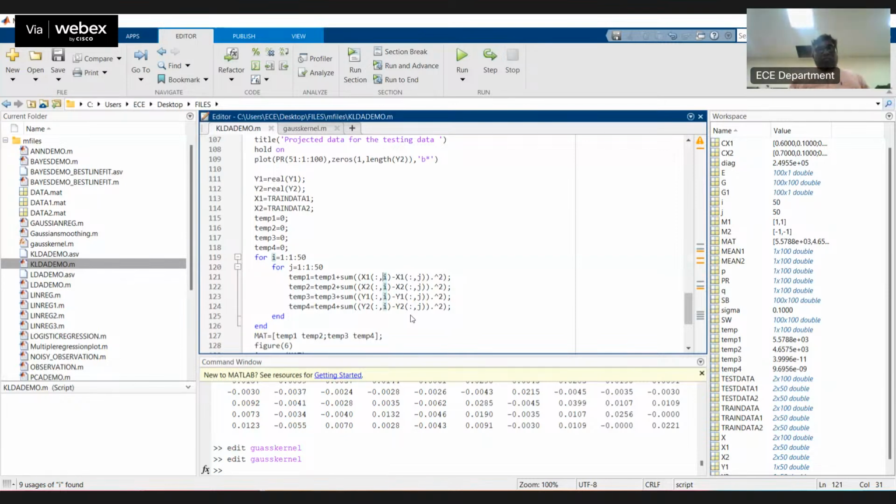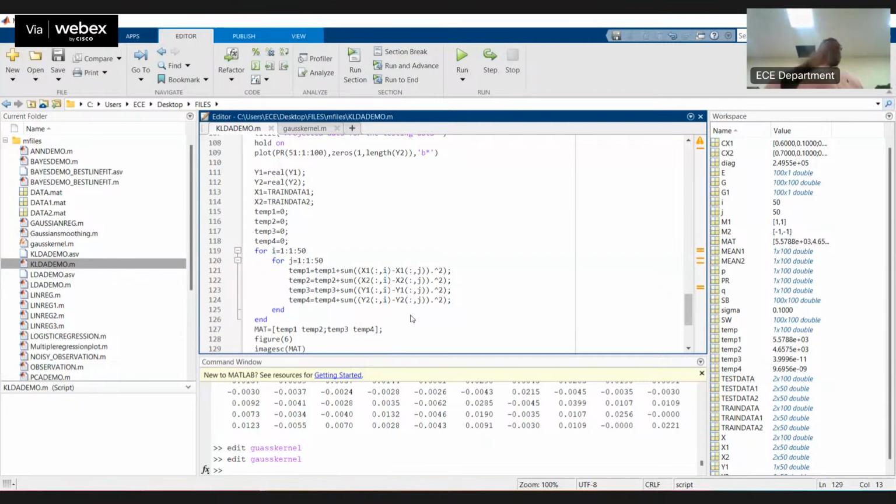And similarly you have this temp2, between again x2 and x2, right? Got it? And then y1 is after projection. This is basically giving you the information about after projection, how the vectors are coming close to each other, right? So they are arranged in temp1, temp2, temp3, temp4.